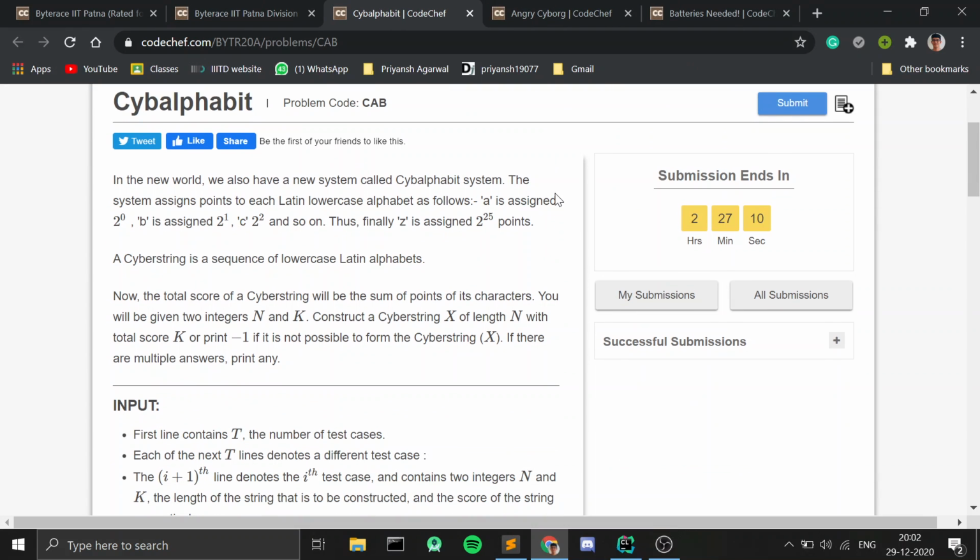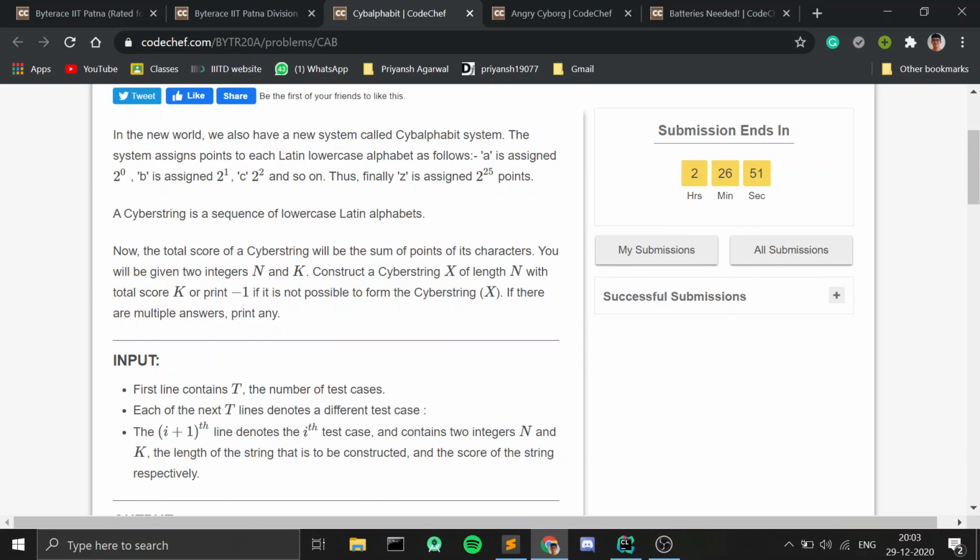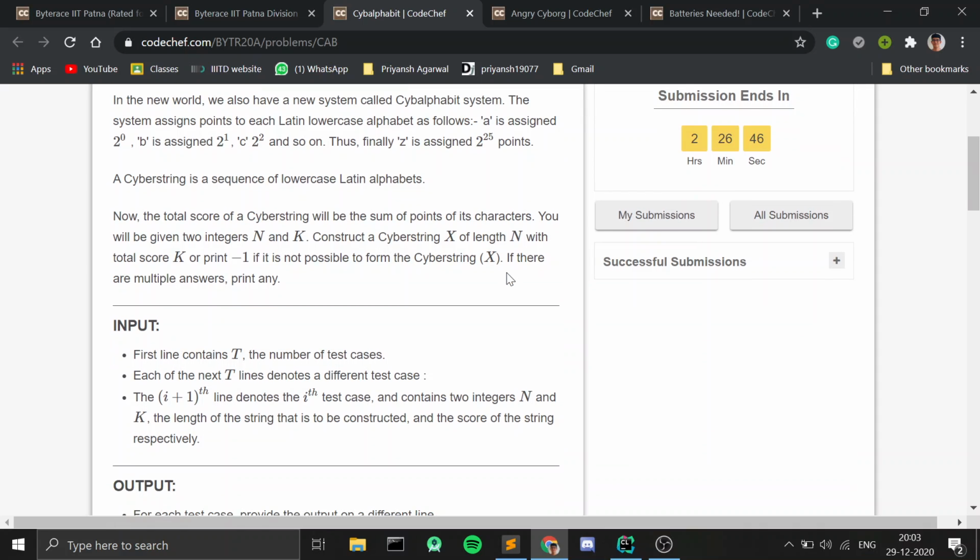In the new world, we also have a new system. The system assigns points to each Latin lowercase alphabet as follows. A is assigned 2 to the power 0. B is assigned, okay, fine, up to 2 to the power 25. Cyber string is a sequence of lowercase Latin letters. Okay, now the total score is the sum of points of characters. You will be given N and K, construct cyber string X of length N with total score K, or output -1 if it is not possible to form the cyber string.